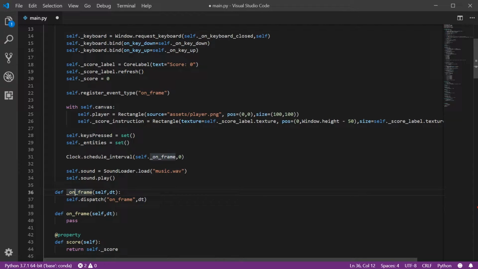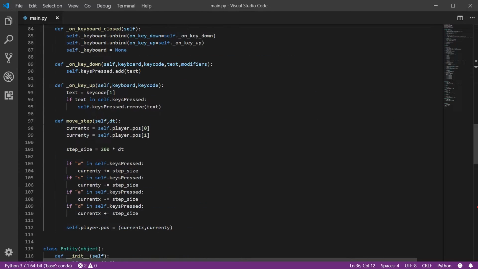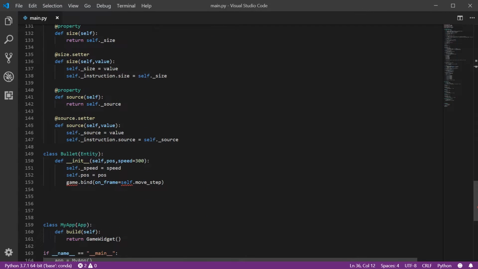What do we dispatch it in response to? Well, every frame we're going to do that. Alrighty, so now we will go back to the bullet.